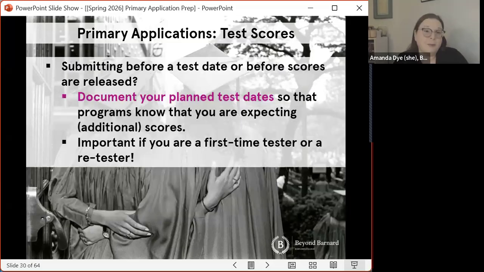If you are submitting your application before a test date, or even before your scores are released, it's very important to document your planned test dates in the application. This is important if it's your first score or if you are retesting, because you definitely want to make sure that if an admissions committee views your application before your scores are released, they know that additional scores are coming.